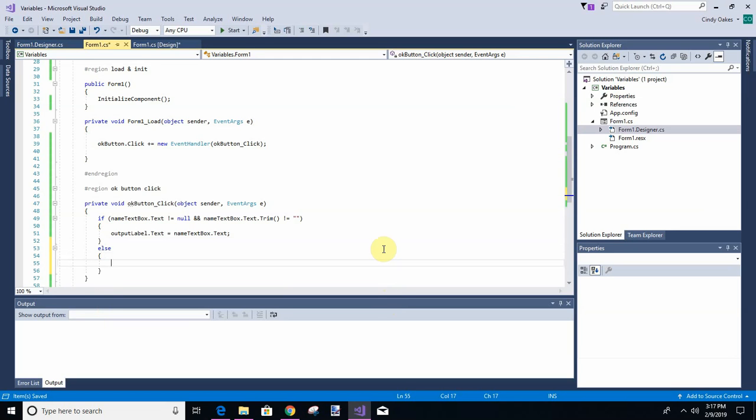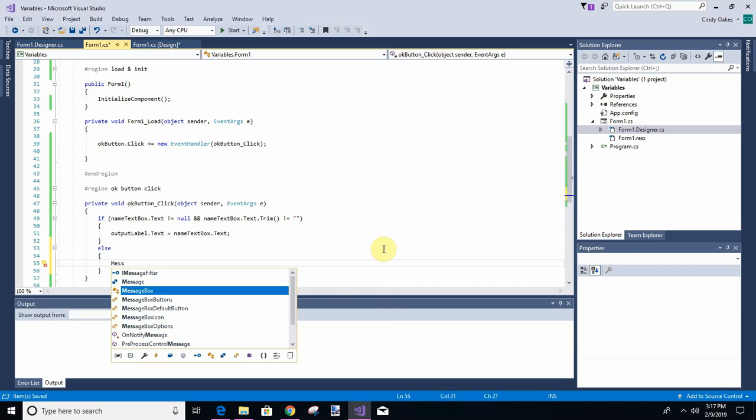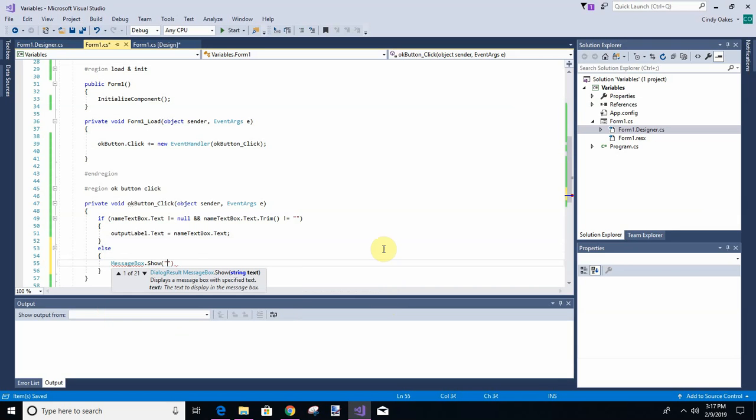We're going to say message box. We talked about that a second ago, but I'll show it to you. It's just an object that Windows has already used. It's part of the system, and you're free to use it. So we're going to say message box show. We're going to say error, name box is spaces. And that's just going to give us a message.